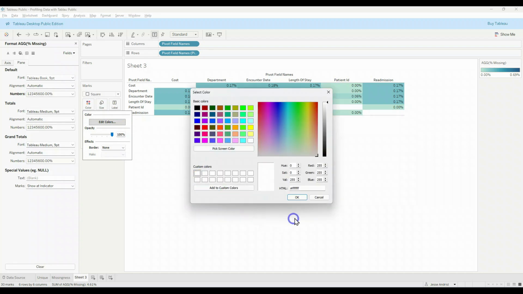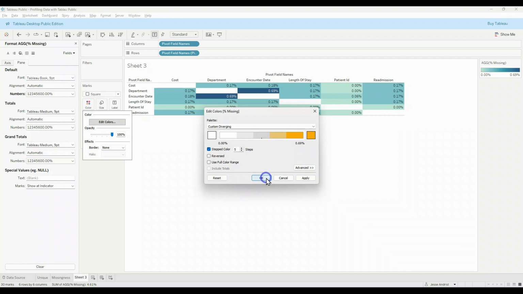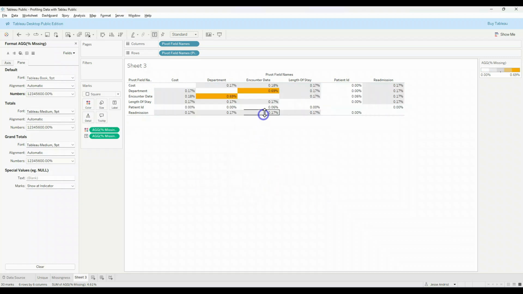I always start from white and then I go into a color that represents signal. So here I'm going to choose orange. I like to do a stepped color so that there's a really good contrast between each level. And so here it does a really nice job of saying there's some signal in all of the column interactions, but the most is between department and encounter date. So this is the type of thing we wanted to know.